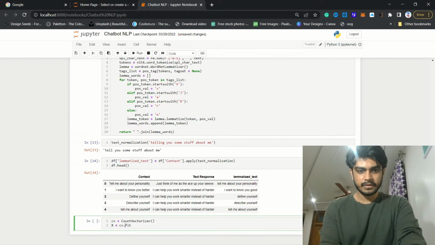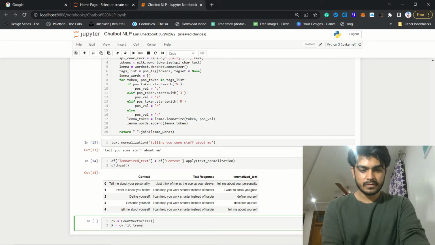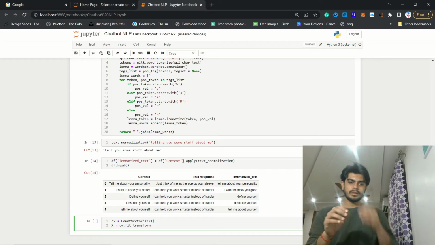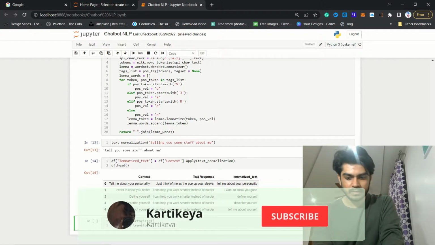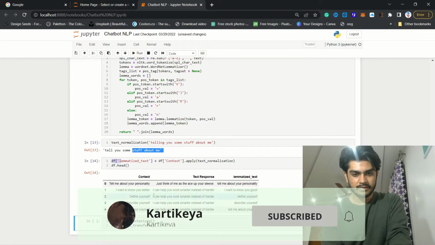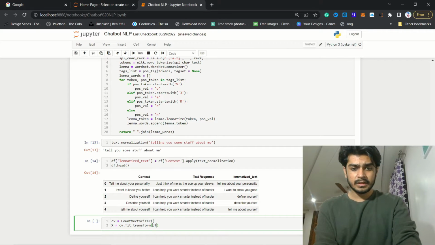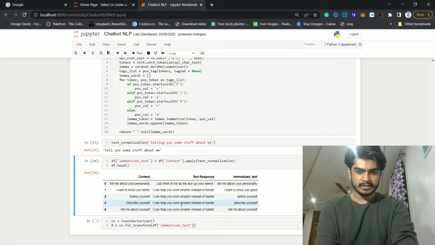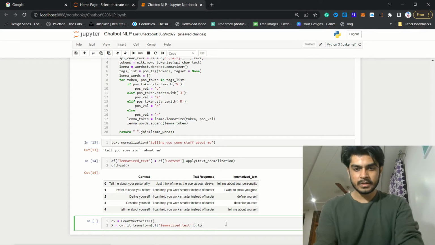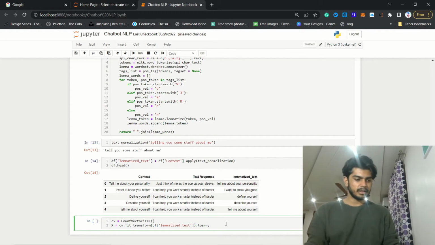Let's say fit cv transform. This will fit our data in our cv, which is count vectorizer, and here we will pass this df because that is our lemmatized text. So let's say lemmatized text, and we will say dot to array because we want to store the count in an array.